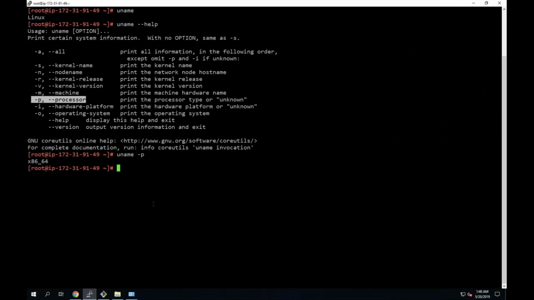So checking the processor is not the right approach, because the processor is always 64-bit, by the way. Whether your hardware is 64-bit or 32-bit is decided by your motherboard. That information you get by using -i, the hardware platform. The hardware platform shows which architecture you are using, 32-bit or 64-bit. So uname -i.